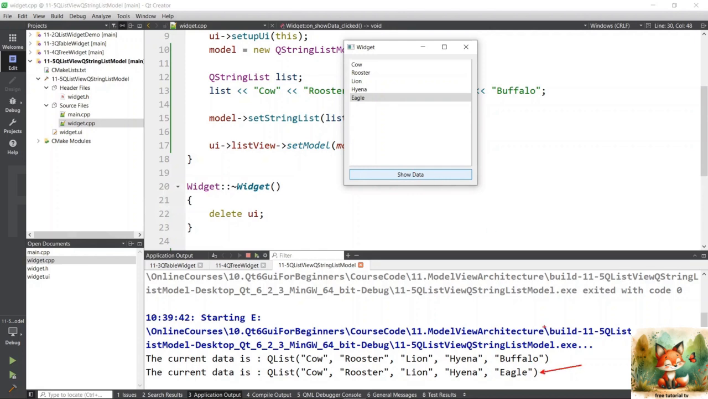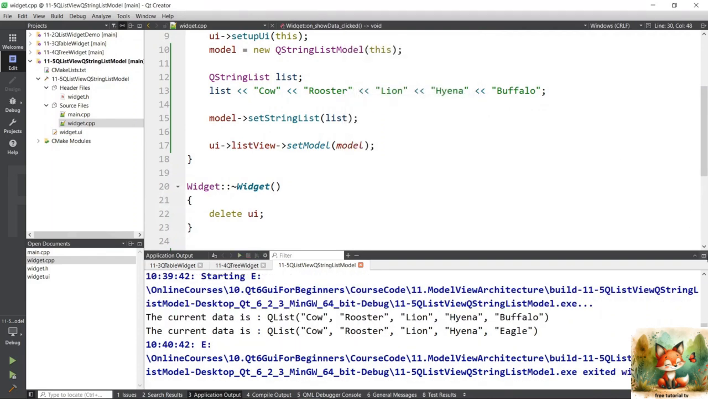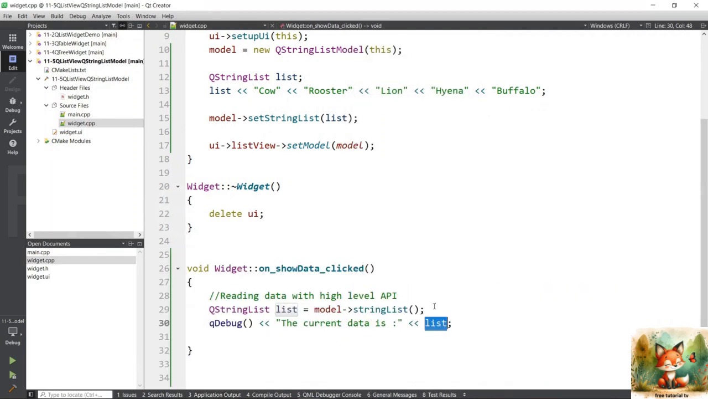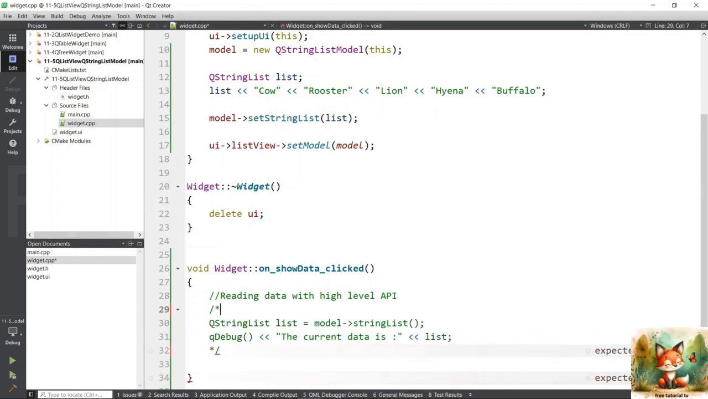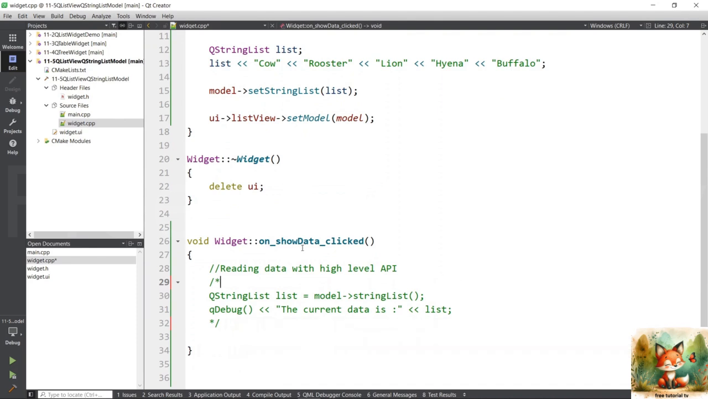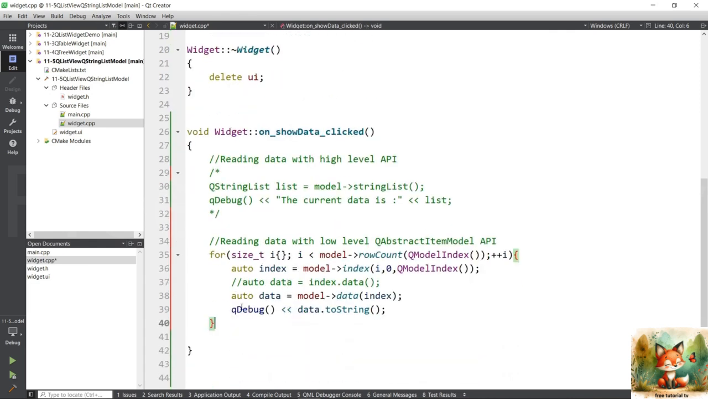And these are real things you can do, but getting the list from the model and printing that is really not exposing the details I want you to see. So what we want to do here is to comment this out. I just wanted you to see that you can do this, but we want to go down and use the QAbstractItemModel API to show you how views read data from the model under the hood. So I am going to go down and put in a piece of code because I don't want to waste your time watching me type this.